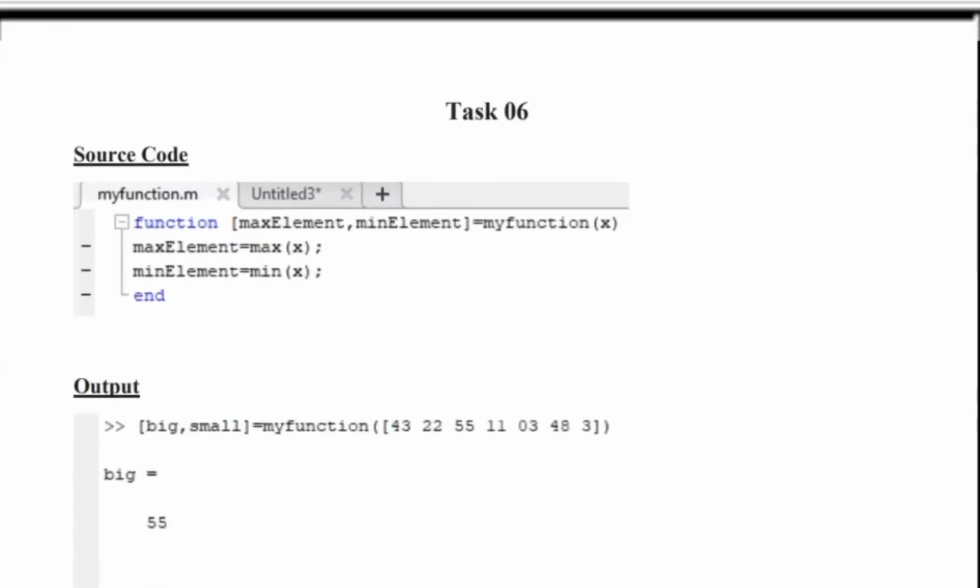Now basically task number 6 onwards, till I think 11 or 12, these tasks use a function. For a function, first we make the function and save it in MATLAB on our computer. Then we just call the function and easily implement it on the data.